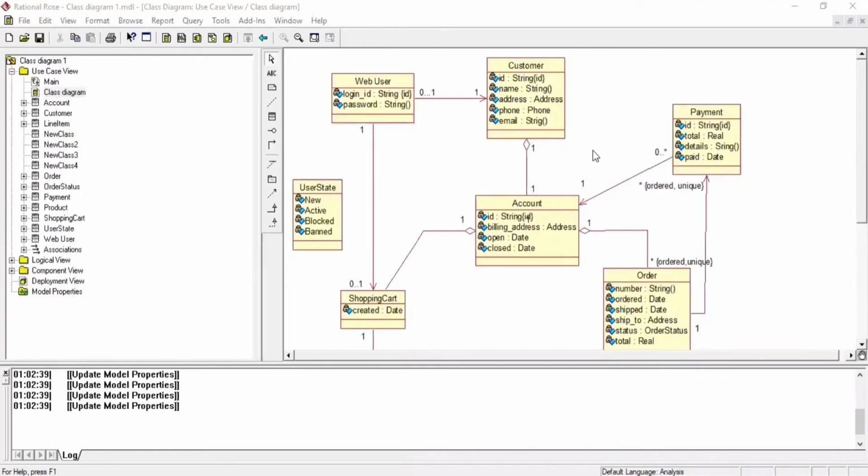Next is class diagram. Class diagram is used to describe the data modeling. It includes some objects, and it describes what those objects can do. In class diagrams, there are some classes like web user, customer class, payment class, account class, etc. And these classes consist of some attributes like a web user can have a login ID or password, and customer can have ID, name, address, phone, or email, etc.